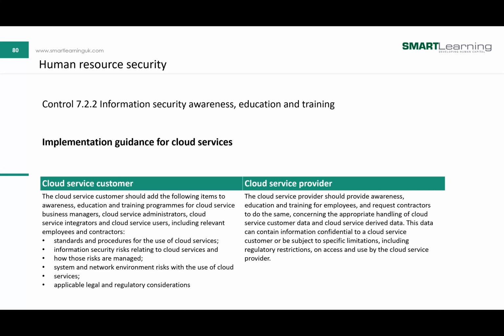Okay? And so with regards to the control, as it applies to each party, the service customer should add the following items to their training program and awareness program for different people in the organization. Okay? For different people in the organization, we should include standards and procedures for the use of cloud services.